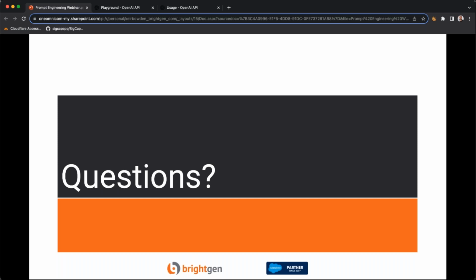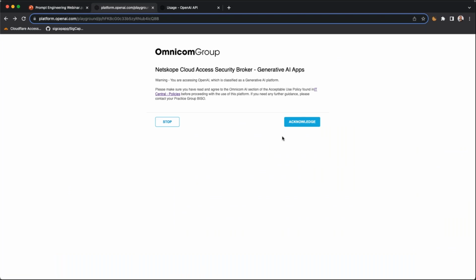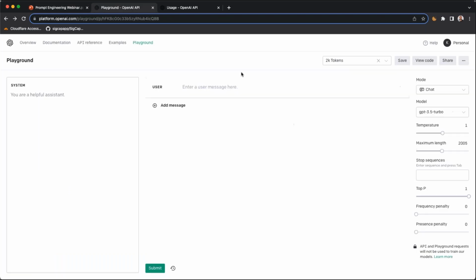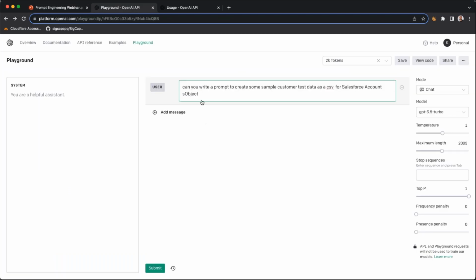Prompting GPT to generate the prompt seems quite cool, says Stuart. So he's got an idea of one that we could ask it to do. So let's ask it to do that. There's my pop-up again. So what Stuart's saying is we should ask it, can you write a prompt to create some sample customer test data for a Salesforce account object? Let's see what it can do. I know it can write test data because I've done that with a Salesforce CLI plugin.